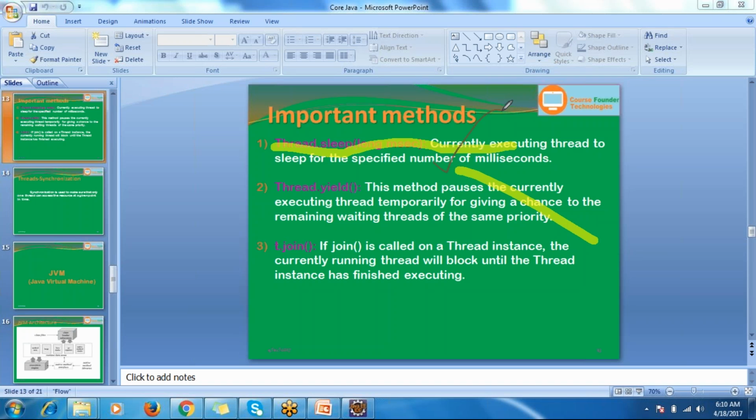Sleep. Okay, today we are going to discuss yield and join. These are also two very important methods. What is yield and what is join? So you will get some important interview questions. So here the first one is yield. So what is the advantage of yield, right?